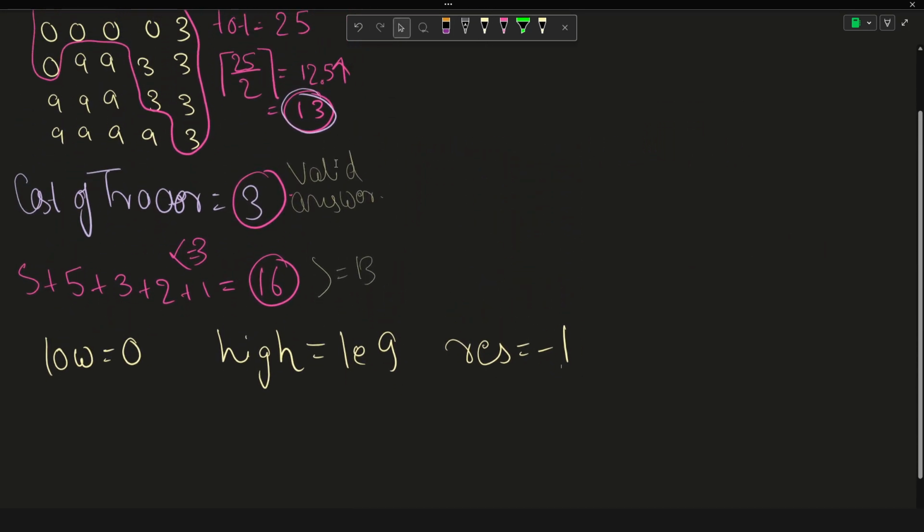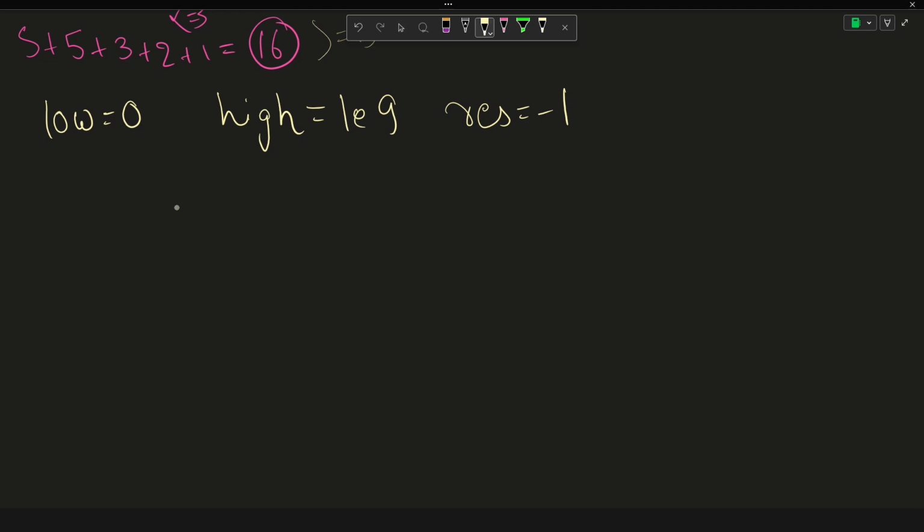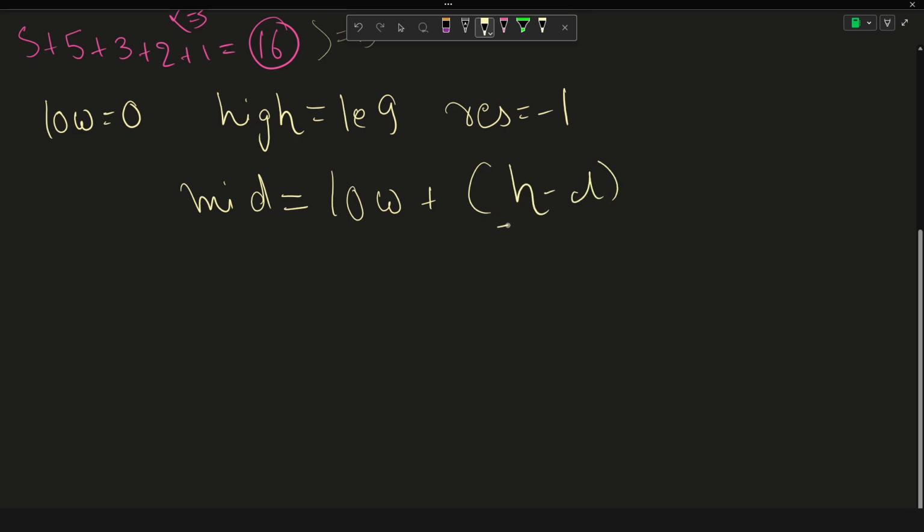So suppose we calculated a mid value using this low and high. I hope you know the formula for how to calculate it. It is given by low plus (high minus low) divided by 2, right? And we will run this loop until our low is less than or equal to high, like a standard binary search, nothing fancy, right?